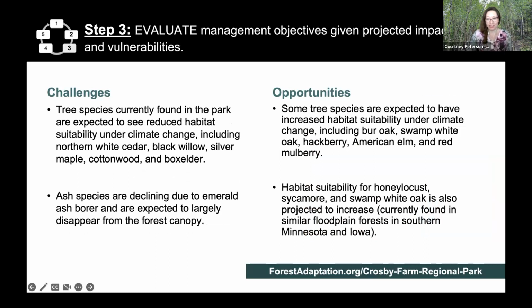And so some of those key climate challenges: tree species currently found in the park are expected to see reduced habitat suitability under climate change, including things like northern white cedar, black willow, silver maple, cottonwood, and box elder. And so those are some of those less dominant but native species found at Crosby Farm that we're expecting to see reduced habitat suitability. Also, those ash species are declining due to emerald ash borer and are expected to largely disappear from the forest canopy.